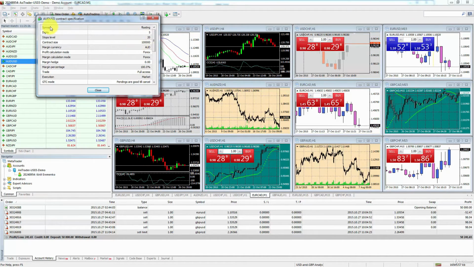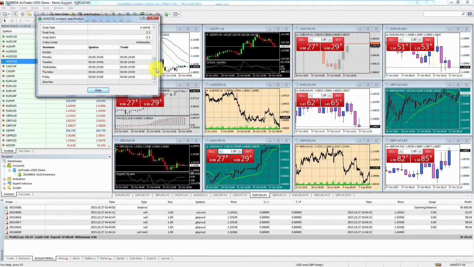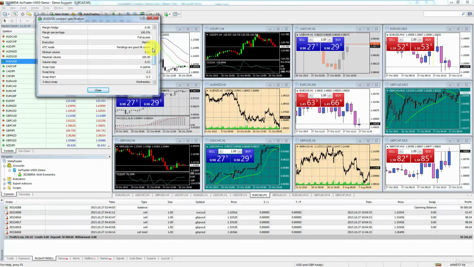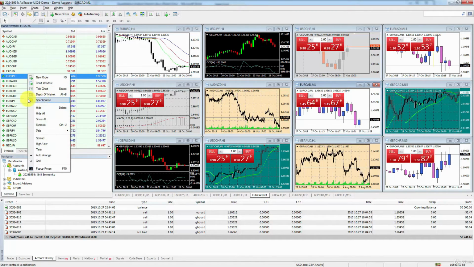So the spread is floating, it's not fixed, the number of digits, the stop level, contract size, basically everything you might ever need to know about this instrument. So swap long, swap short. If you ever find yourself in a situation when you need more information about a specific instrument, remember that you can right-click and go into specification.